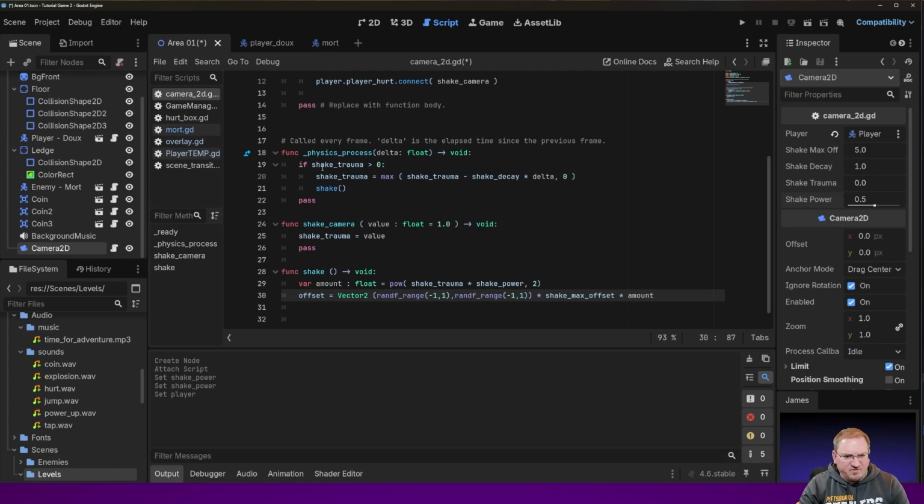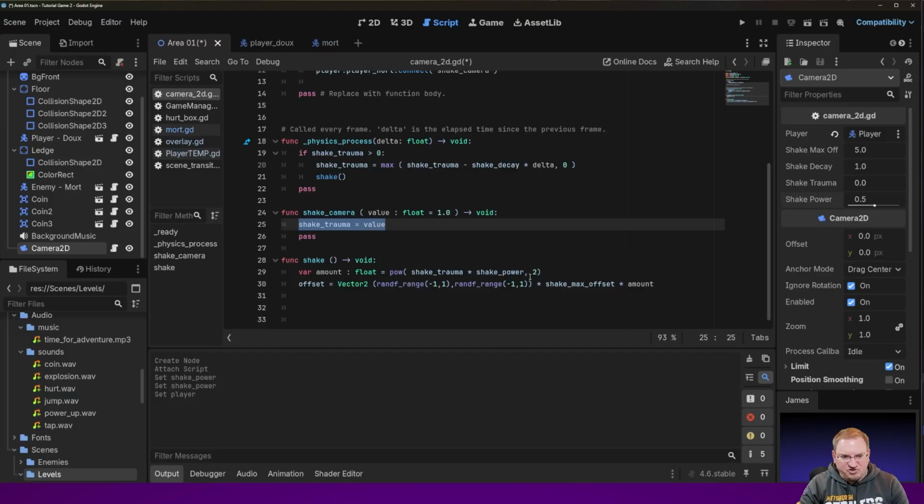Make sure we've got our physics process, we've got our shake equals value, and then we've got shake. So we can manually call shake camera if we want to, and if we manually call it, we can change the value of this. So there are pluses and minuses to how you want to do that.